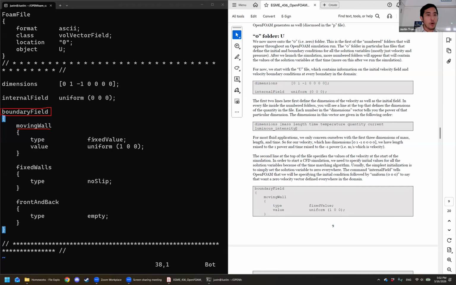Okay, so for this particular wall, we are setting this value to have a fixed value. So it's going to be a value that's present at all times. And we're setting a uniform velocity of 1, 0, 0. This means for that wall, we're setting a velocity of 1 meter per second in the x direction.